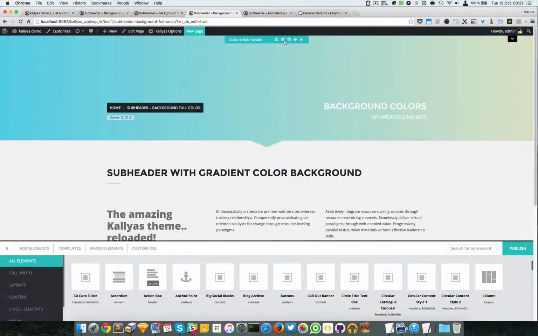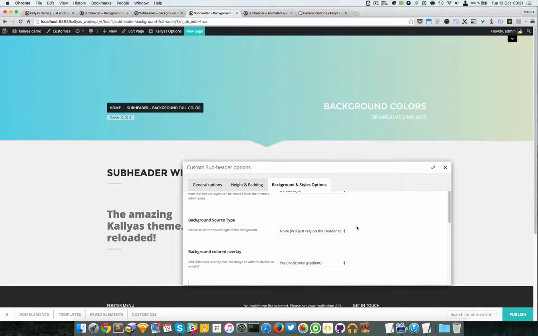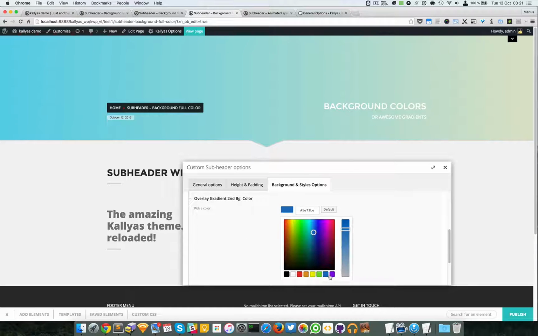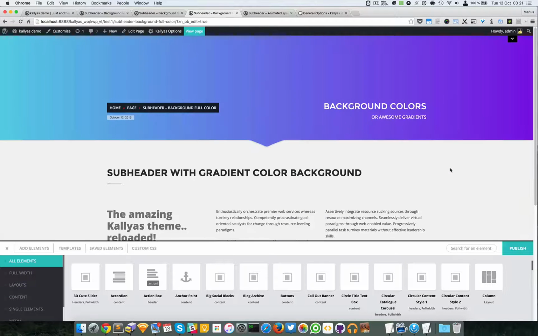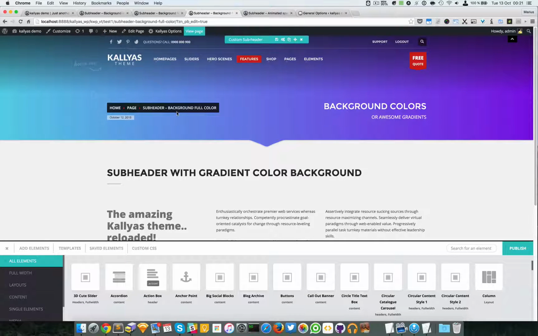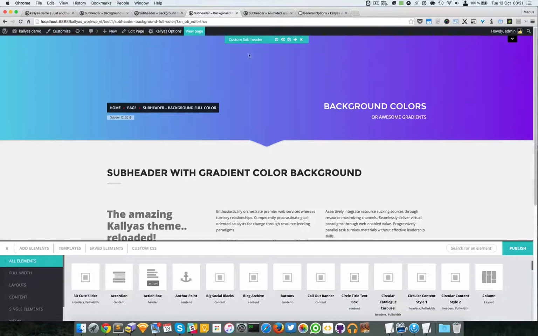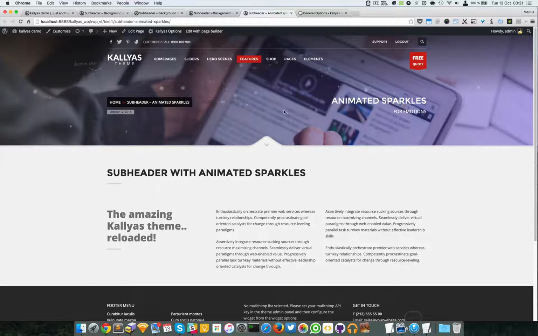Let me just hide this one. And if I go to the background styles and options, you can see the colors are full. I can select, for example, no, not blue, this purple. You can do a lot of combinations here. In my opinion, it looks great. A lot of colors just simply fit together very nicely. And you can also have a vertical gradient. Okay, so moving forward, you can also have a background video or a gradient background with these animated sparkles. If you don't use them, they are nice to be used. They make the subheader a bit more dynamic and animated.